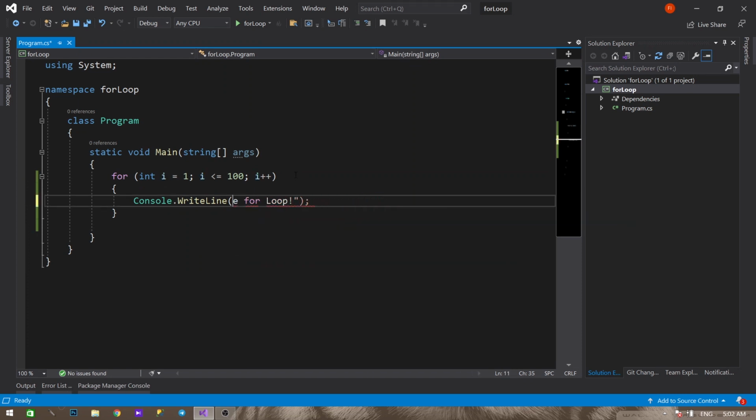Instead of the message, I place the letter i, our variable, in the parentheses of WriteLine. So let's see what happens.